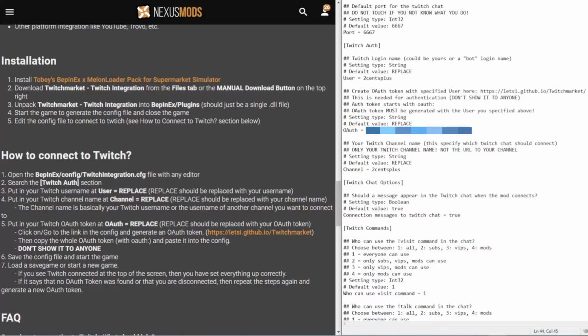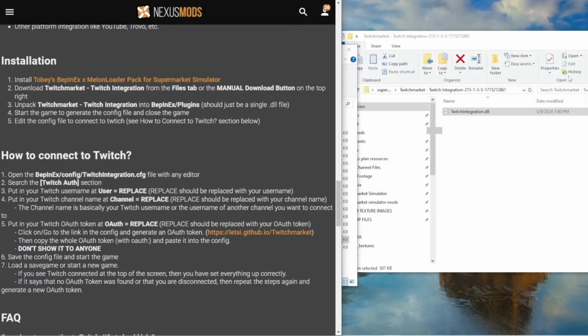Okay? Once you've done that, you're going to X this out. It's going to ask you to save it. You want to save it and make sure that it's properly saved. You should be good. So it says here, load a save game to start it or start a new game. If you see Twitch connected at the top of the screen, then you've done it right. Congratulations, you're done. If it says no OAuth code or token was found, or that you're disconnected, then you messed up.